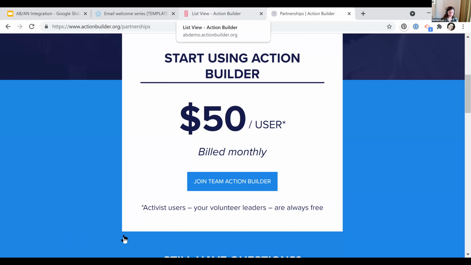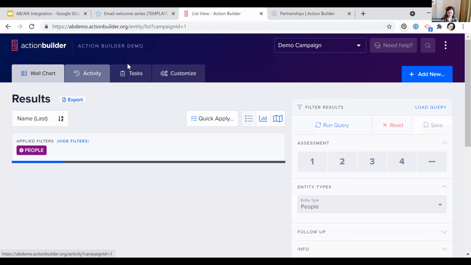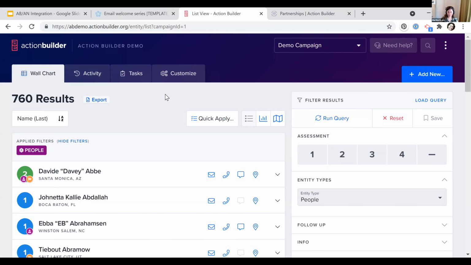And an activist can add any information to records that already exist in ActionBuilder, as long as you give them access to those records. They can do all this search functionality, they can take a look at the activity stream, but they don't see this tasks tab or this customize tab.